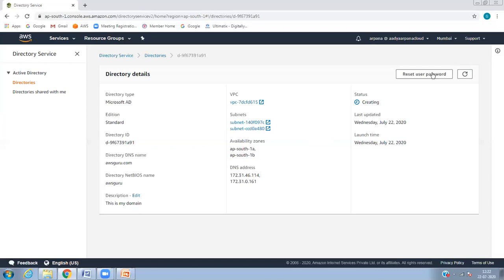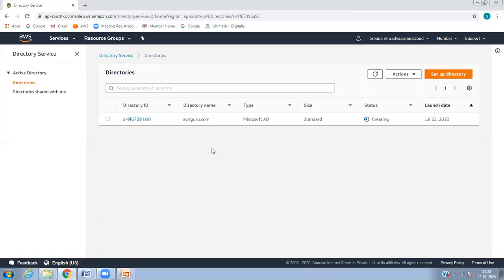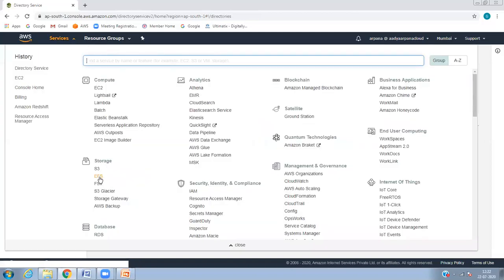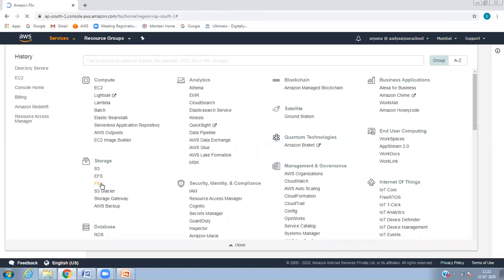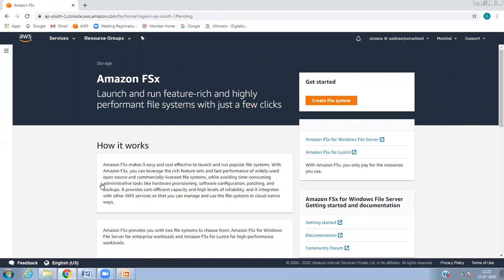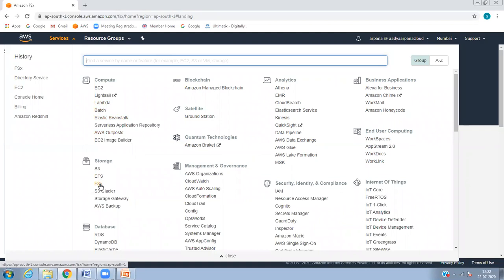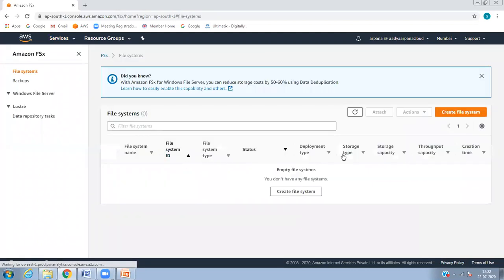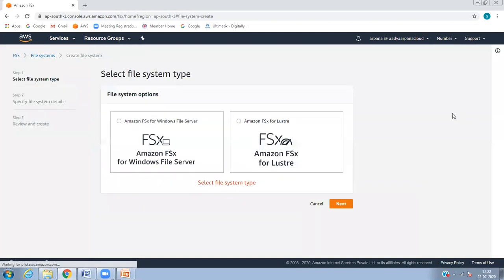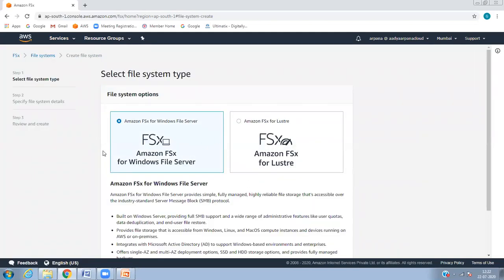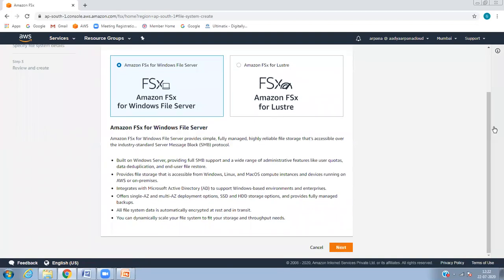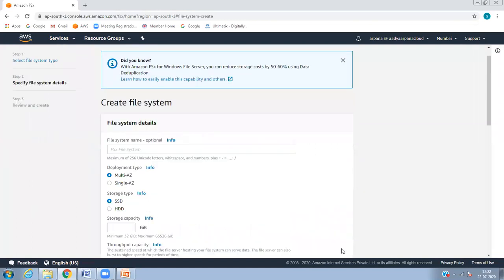Let it create. It takes some time to create. Once it is created, I will show you how. Meantime, we can configure FSX. So how to configure FSX? Go to services, under storage you can see FSX. Click on that, and let's create a file system. I'm going to use Amazon FSx for Windows File Server. Since the domain is getting ready, in the meantime we can create this.